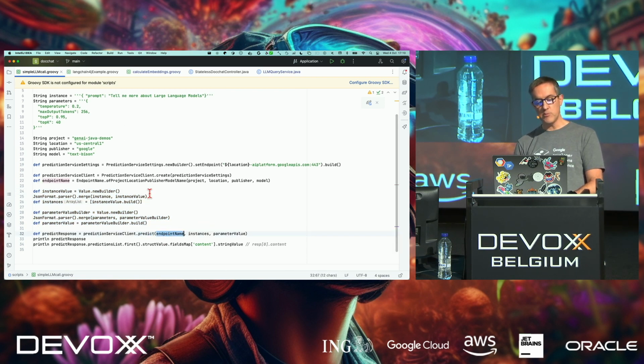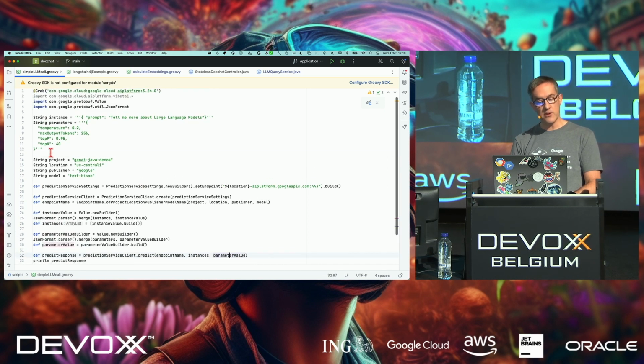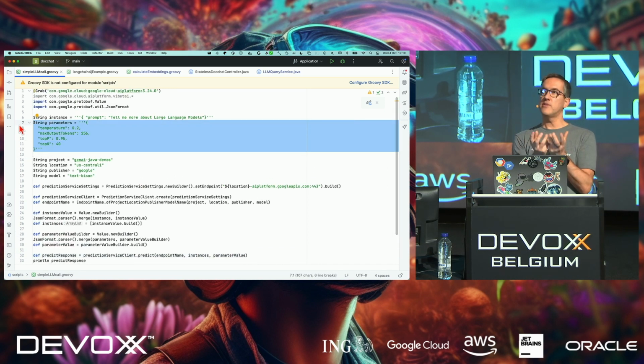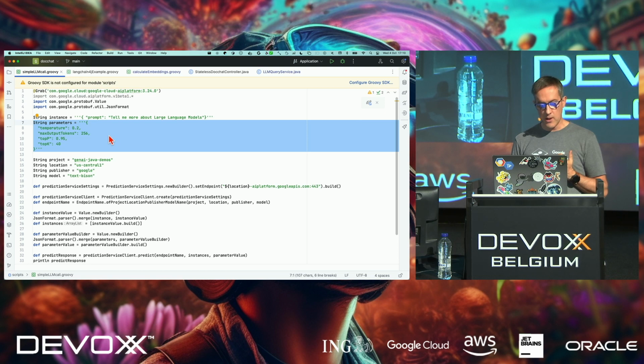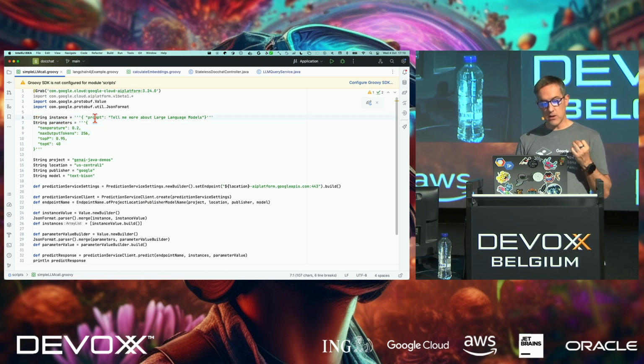I have to pass the endpoint that I configured there, okay? But then I have to pass two pieces of information, instances and parameter value. The parameter value is how I want to customize the LLM model, so I want this level of temperature, number of tokens I want to generate, etc. And the instance is the prompt, for example, tell me more about large language models.